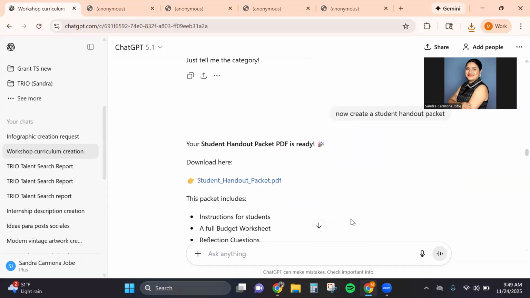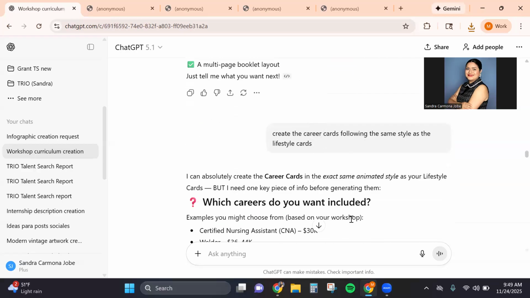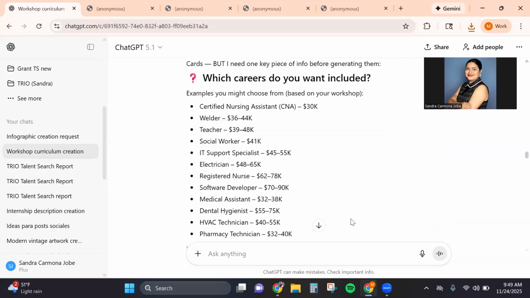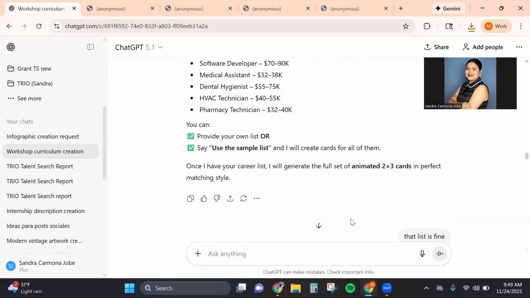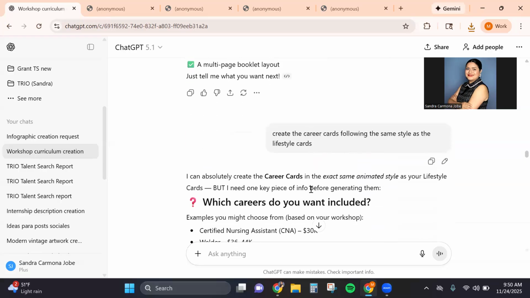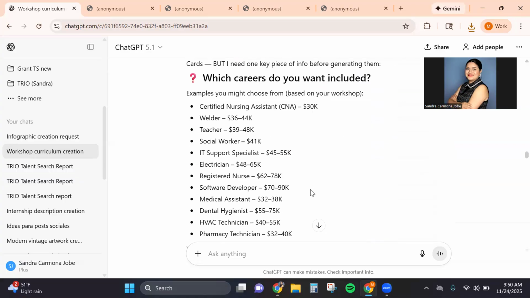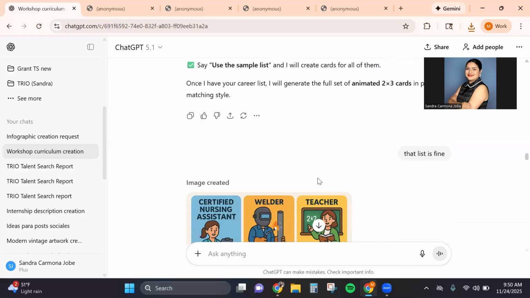So now that they have their lifestyle, they have how much it will cost, I need some career cards so that they can analyze those careers and see how much each one gets paid and if it's enough to afford their lifestyle. So I said, create the career cards following the same style as the lifestyle cards. And he said, okay, just to double check, do you want these careers on there? And I was fine with them. I didn't have any career specifically.